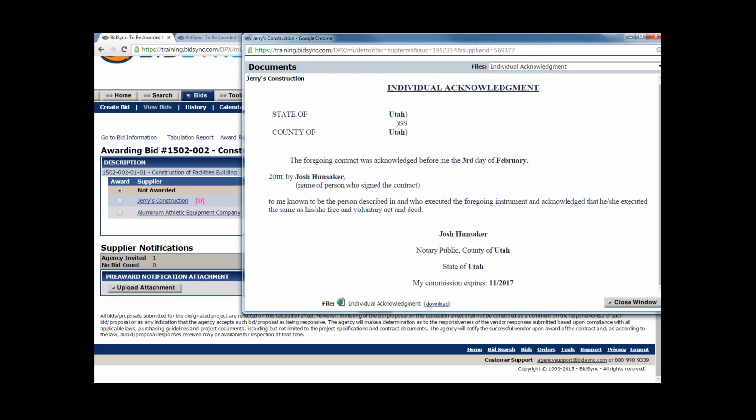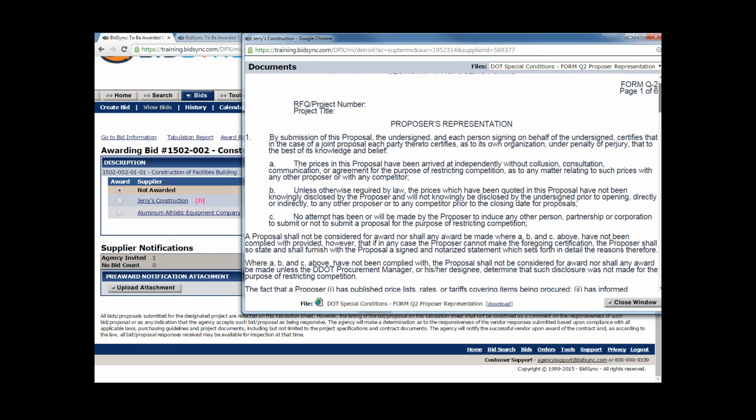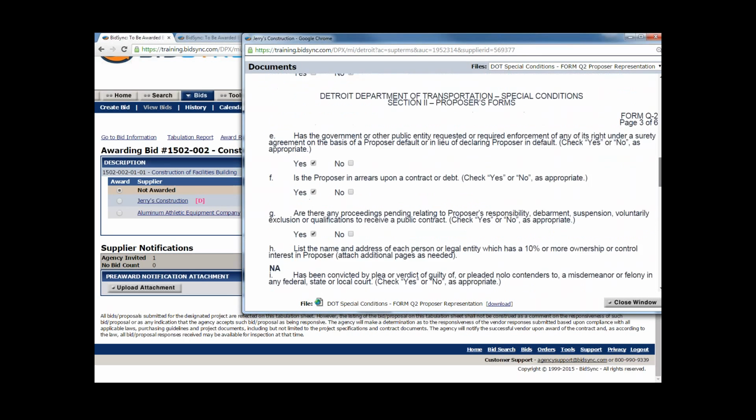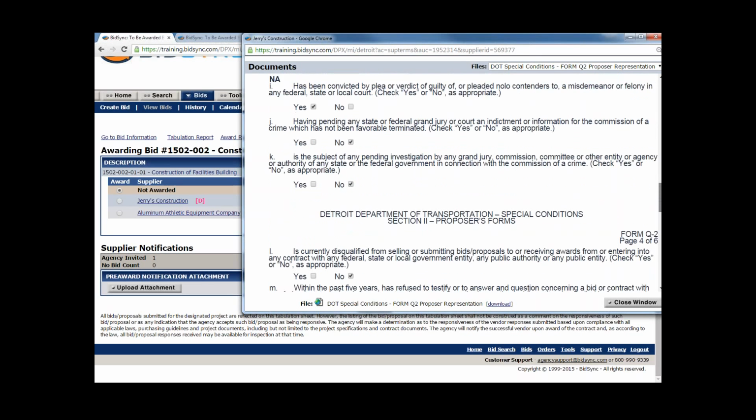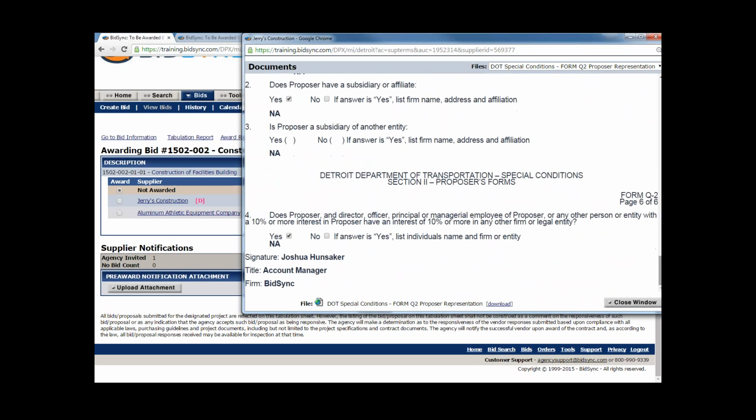We can see the information they filled in here as well as their name, when their commission expired, anything like that. All of that information is kept right here. We can see any of the documents that they filled out for us. If we scroll down on this page, we can see the questions and the answers that they gave us, as well as any information that they filled in down here at the bottom.